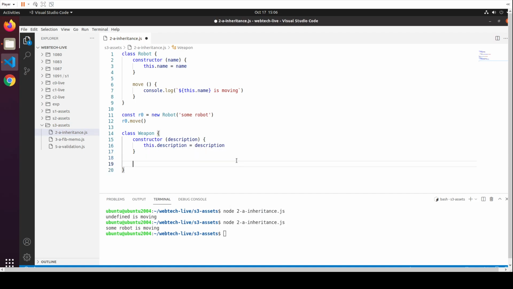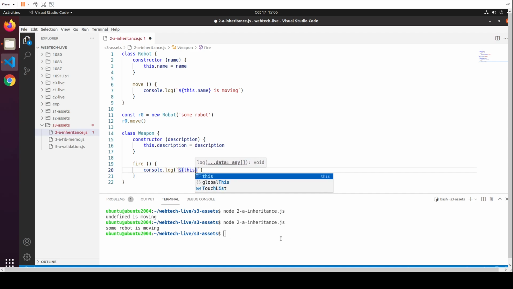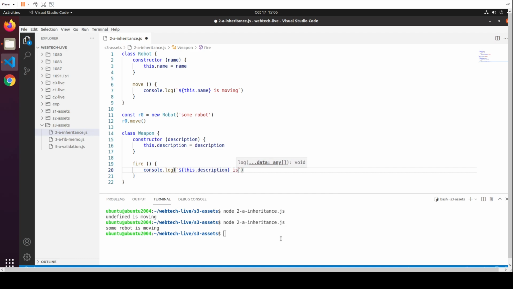Additionally, a weapon will have a fire method. And our fire method, again, is going to be really simple, so we're just going to say console.log this.description is firing.